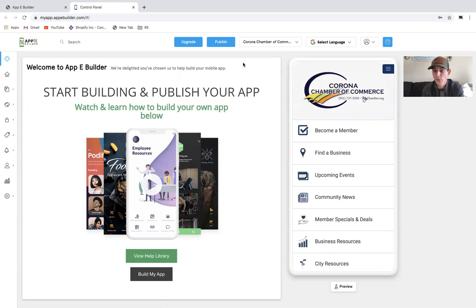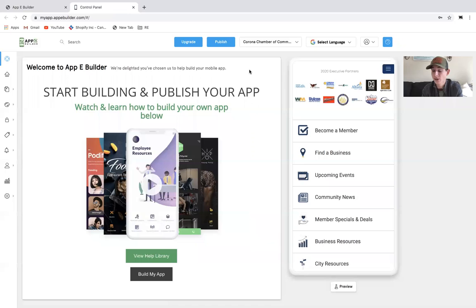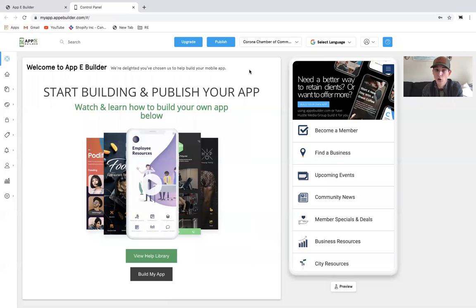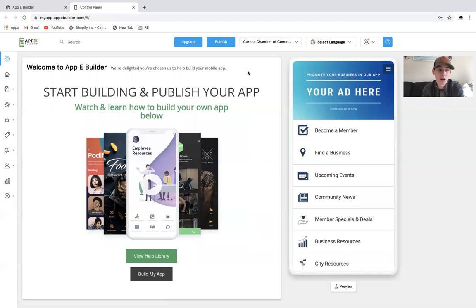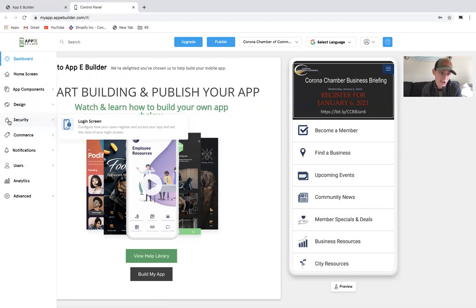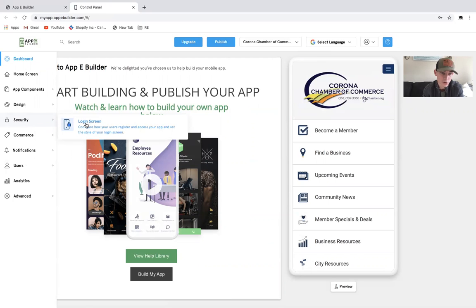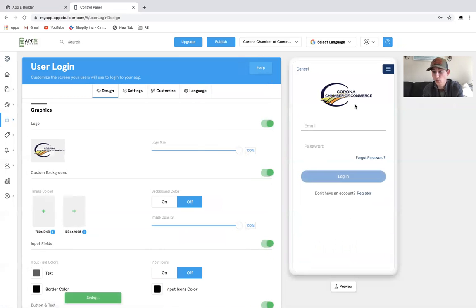So here's the Corona Chamber of Commerce app. This was published to iOS, and it's now also live on Android and Google Play, which is great. However, before it went live, we did not make the security screen mandatory to log in. So when you go to the left-hand column in here, you're going to see this little lock icon. If you click on security, you're going to see this lock screen. Click on lock screen, which is going to take you right in here.